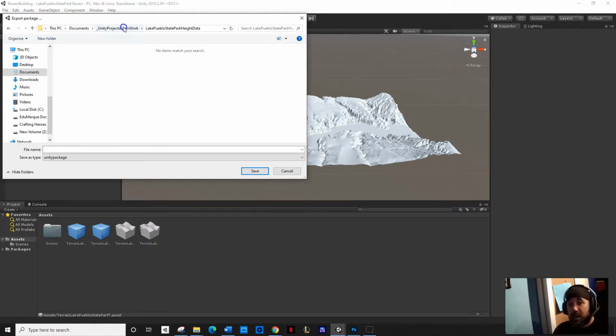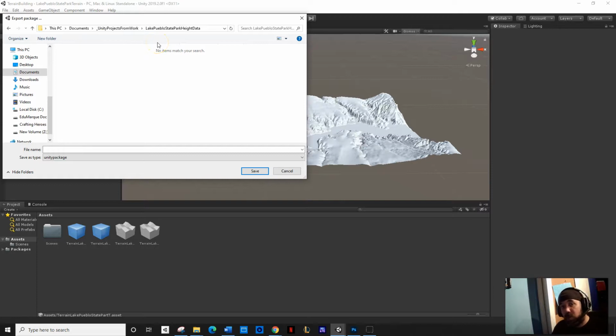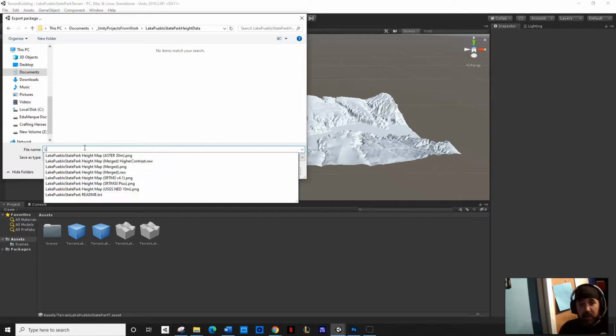So you don't want to put it on the inside of this particular game object. We've got to make sure that it's in wherever the height map data information was. So again, you would find where that height map data was that you were using, and make sure that you save it in here. Now you need to make sure that this is named appropriately too. And so you're going to call this whatever the name of the terrain is that you are creating. For me, it's Lake Pueblo State Park.